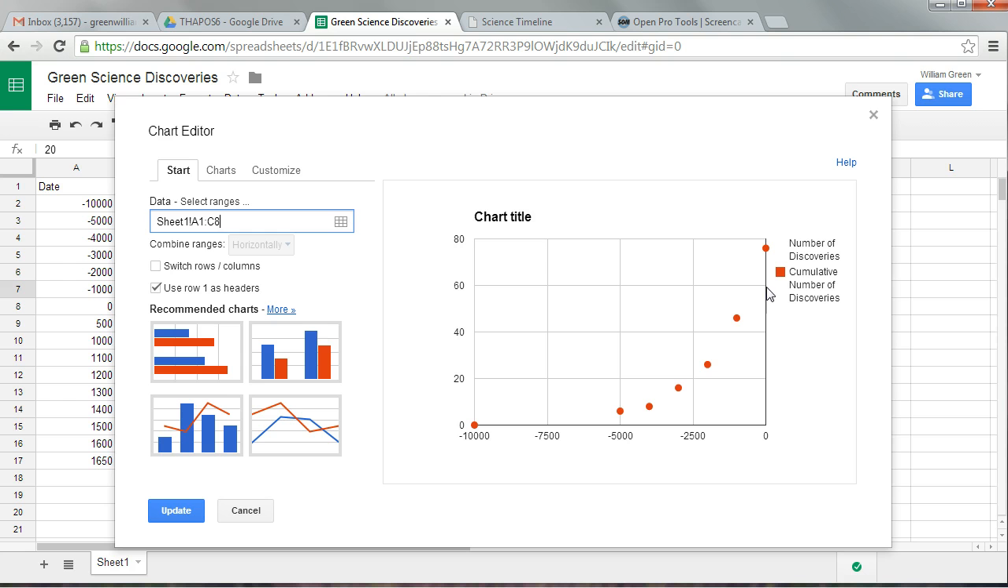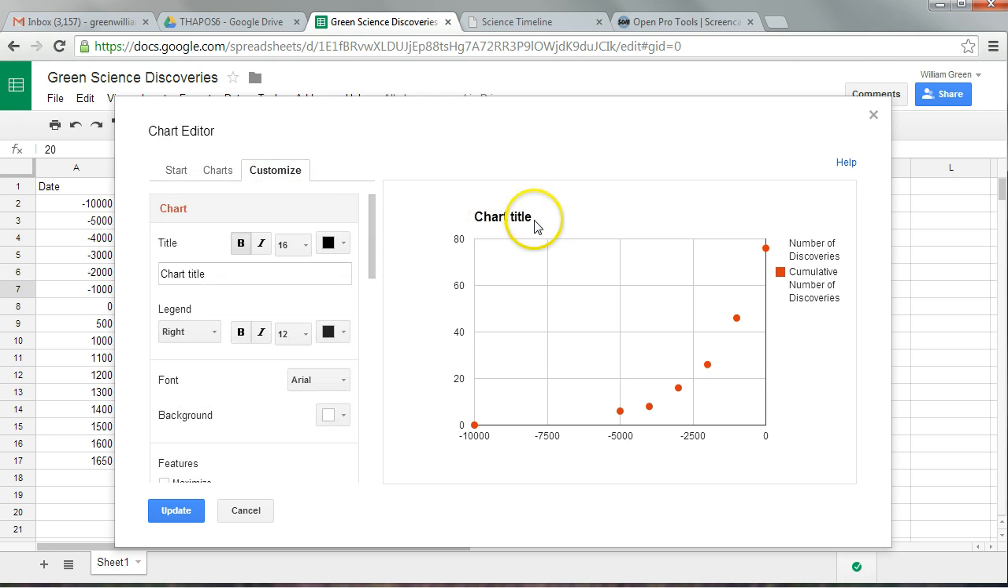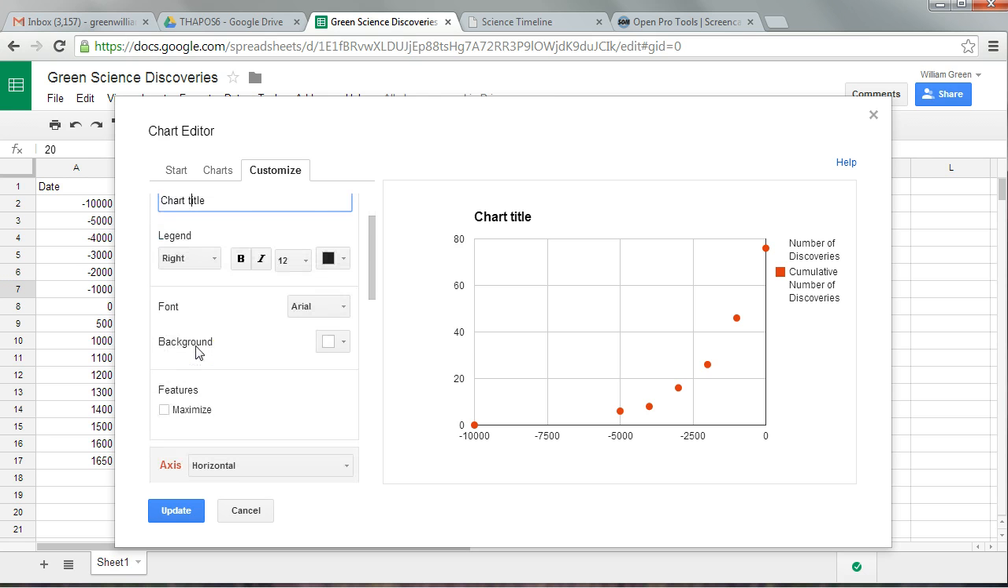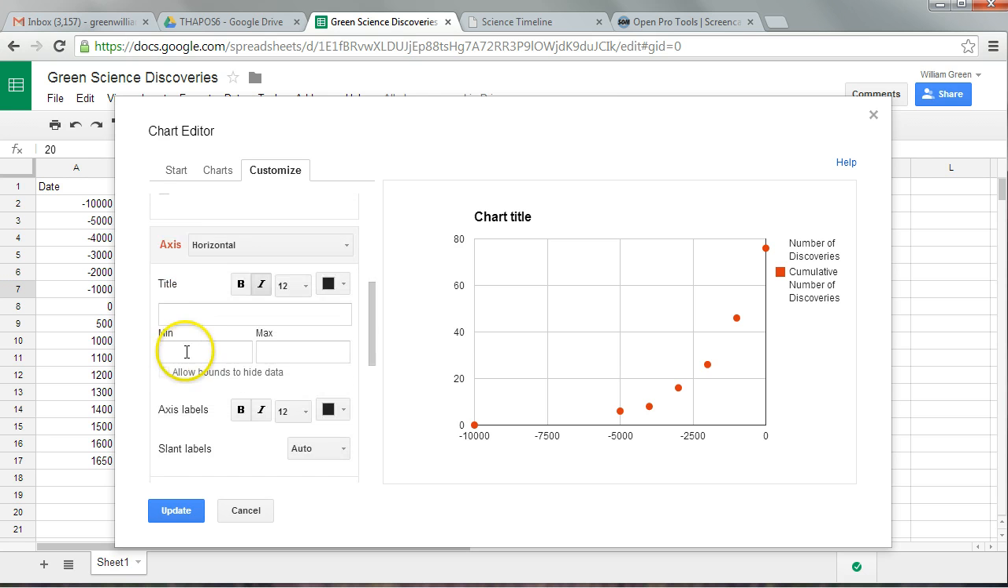Okay, so I just showed you two ways. Now notice you can change the chart title, which you're going to want to do. You're going to want to give it a title here. You can label the axes, and those are under this Customize tab here. Chart title, the axis titles are down here. All right, and that's what you're going to do.